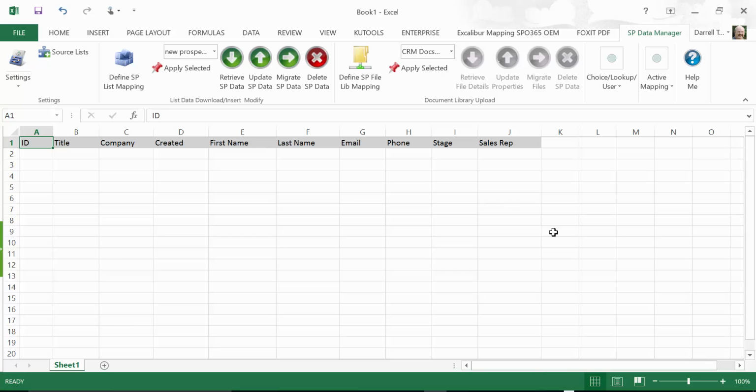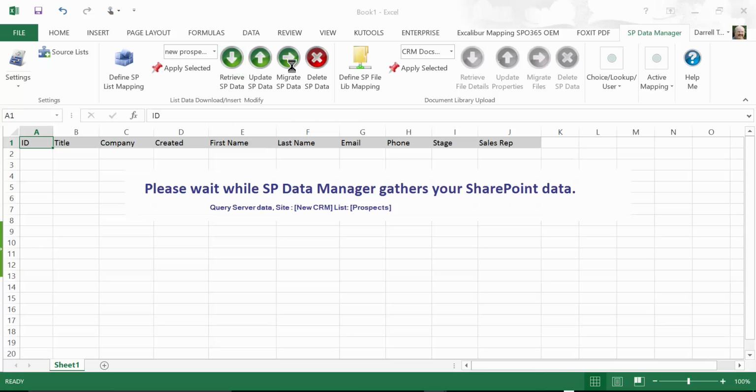Now the next step is to actually retrieve the data. I'm going to retrieve just the active prospects and opportunities out there that have sales reps assigned, so that I can change around which sales reps are assigned to which data. So I go in and I say, retrieve SP data, it goes out, grabs the data from the list, brings it in, and now I can go ahead and manipulate it.